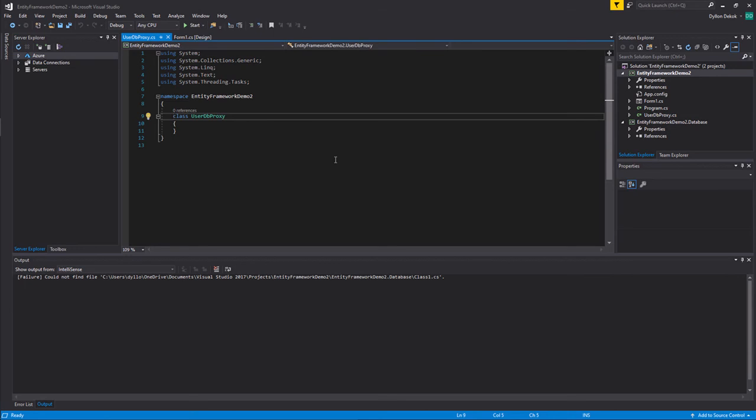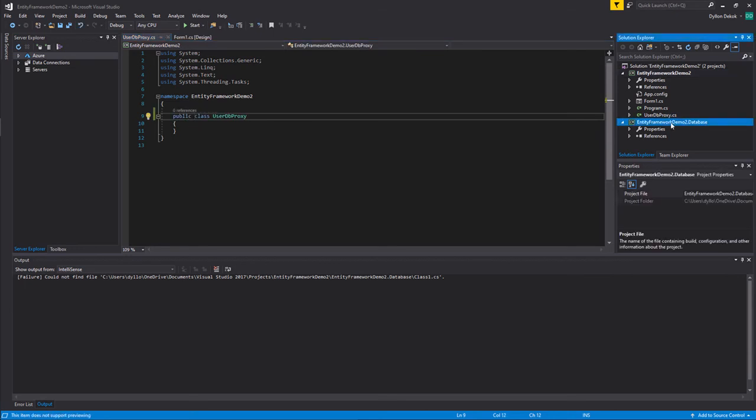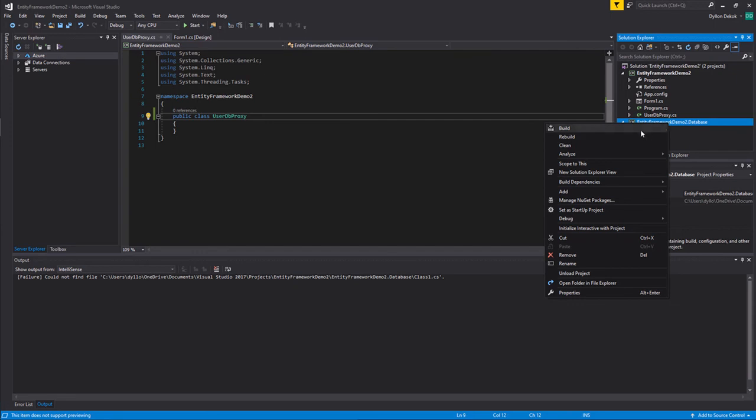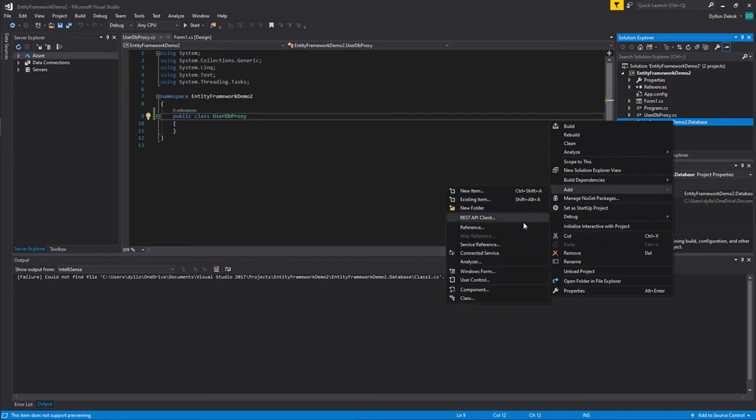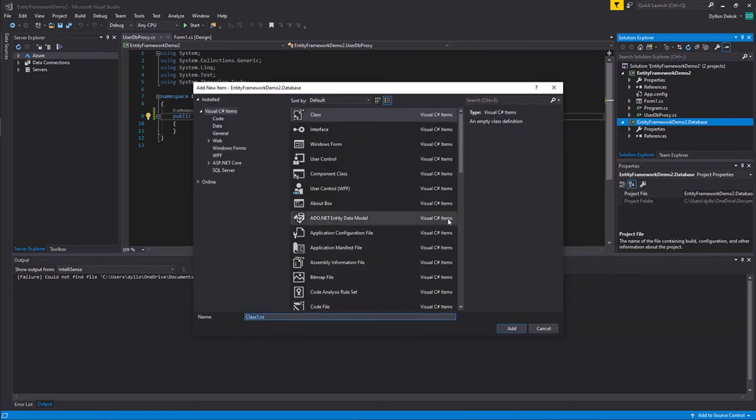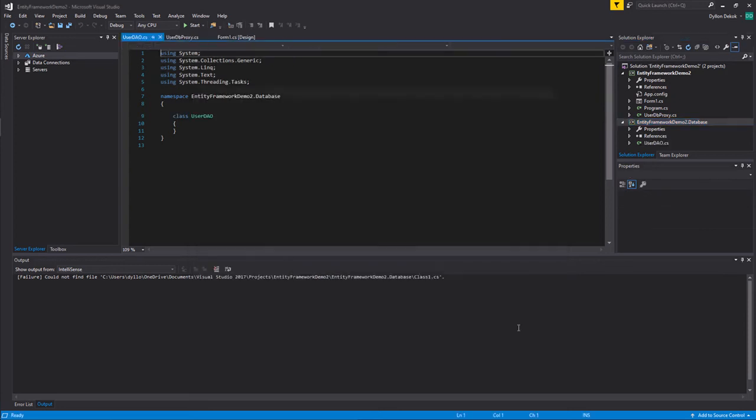I'm going to go ahead and make it public. And I'll go ahead and make a new class here, and I'll call it UsersDAO. So this is the user data access object. I'll go ahead and make this one public as well.